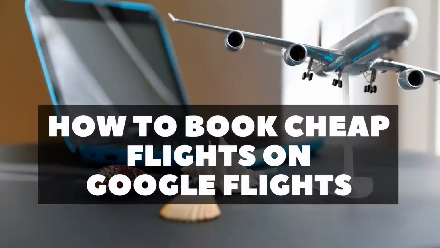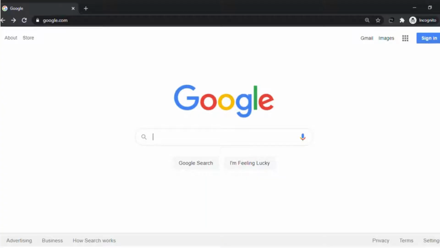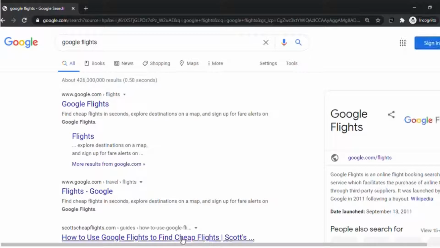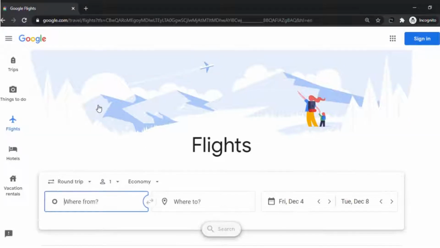How to book cheap flights on Google Flights. Step 1. Open an internet browser. Step 2. Search for Google Flights. Step 3. Click on the topmost link.